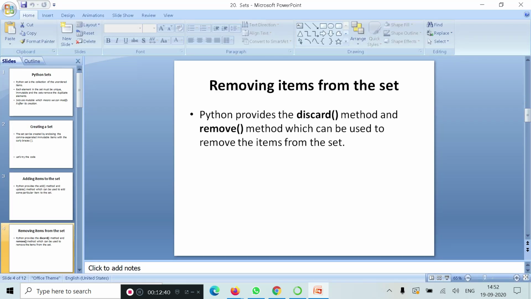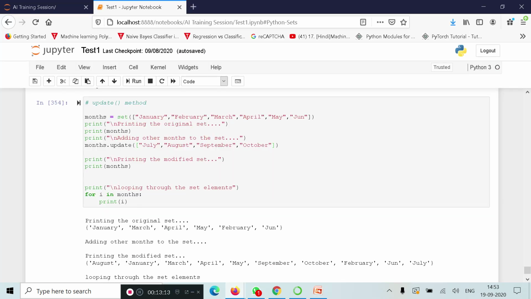Right. Next is removing items from the set. Python provides the discard method and remove method, which can be used to remove items from the set. The difference between these functions: using the discard function, if the item does not exist in the set, then the set remains unchanged, whereas the remove method will throw an error. Let's try the remove method in the code.